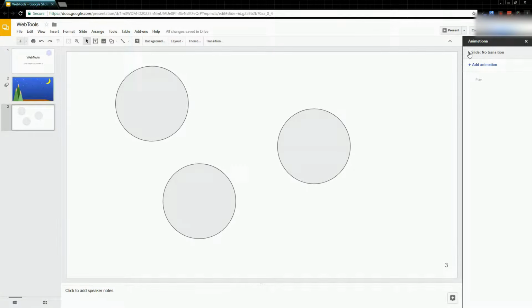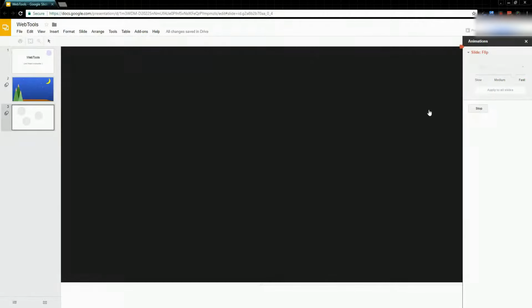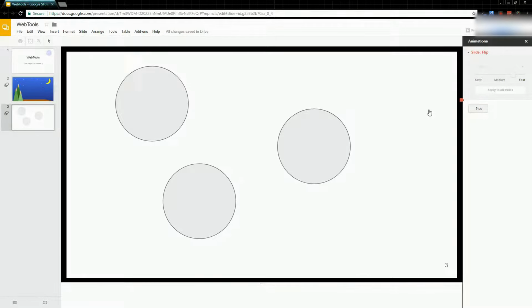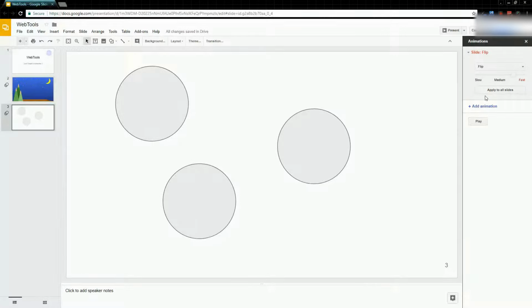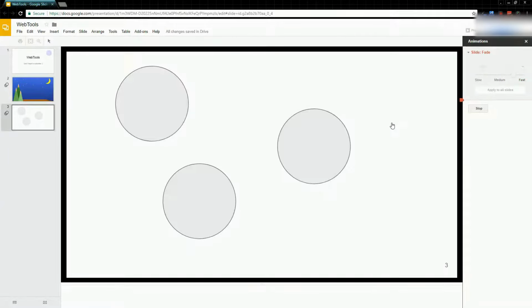To add a transition, I just click on my little down arrow. Right now, no transition, I can adjust. Google Slides doesn't have a ton of options as far as how we can transition, but we can go ahead and we'll try flipping it, okay? Now to see how this transition takes place, I click on this play button right here. So I can see how this takes place. And that's what flip looks like. If I want to change it, I hit the stop button, go over here, I can say fade, hit play again, and I see that effect, okay?